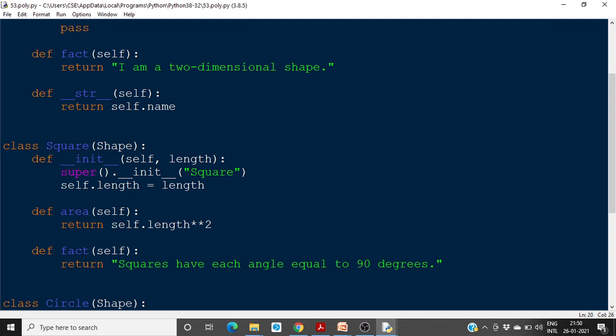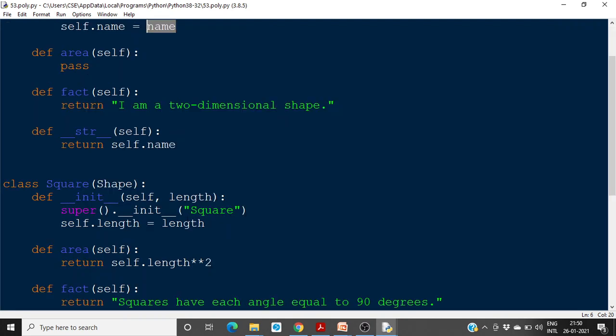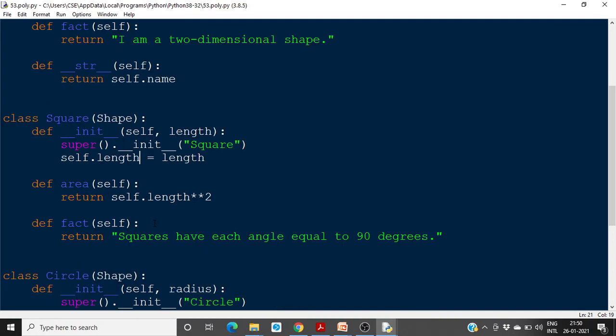And it invokes the super constructor. That is, the parent constructor will be invoked, and the name square will be supplied there. So here the name will become square, so the object name will become square. Now the length will be initialized to 4. Self.length will become 4.